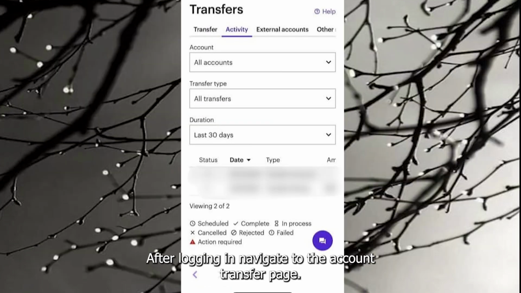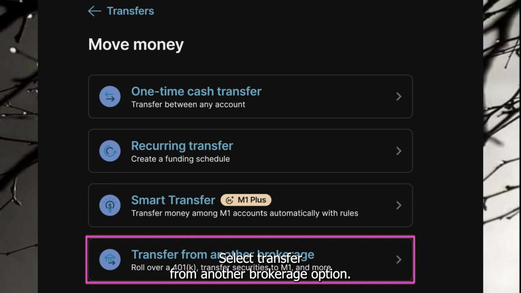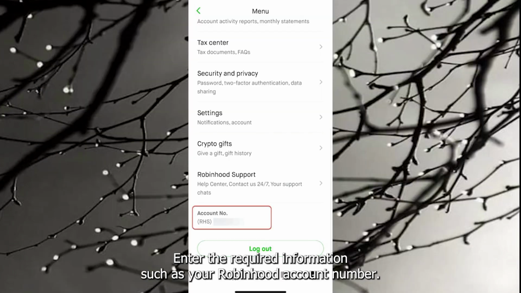After logging in, navigate to the account transfer page. Select Transfer from another brokerage option. Enter the required information, such as your Robinhood account number.